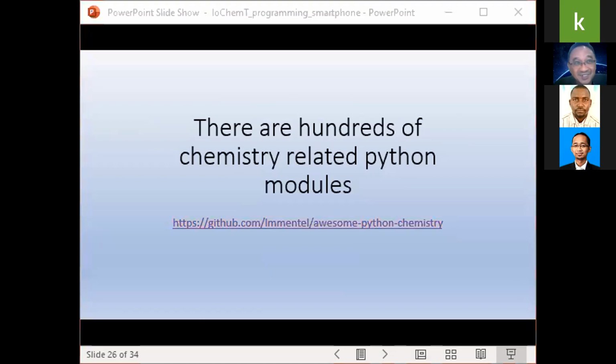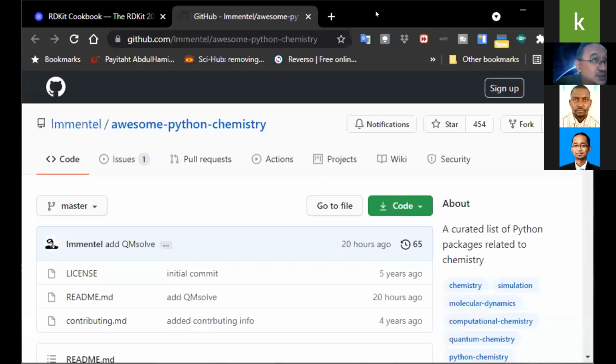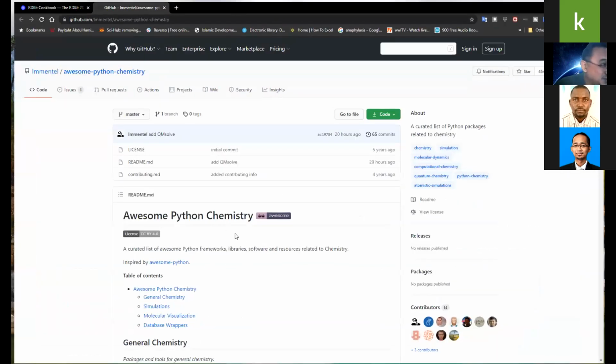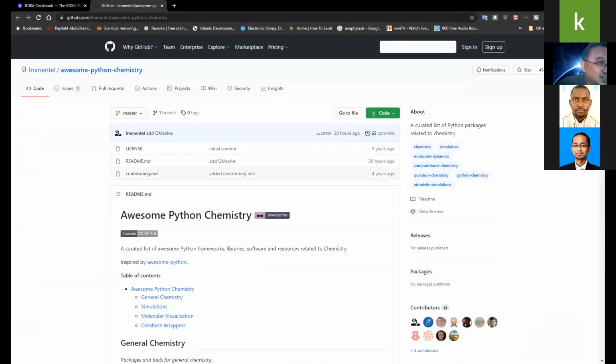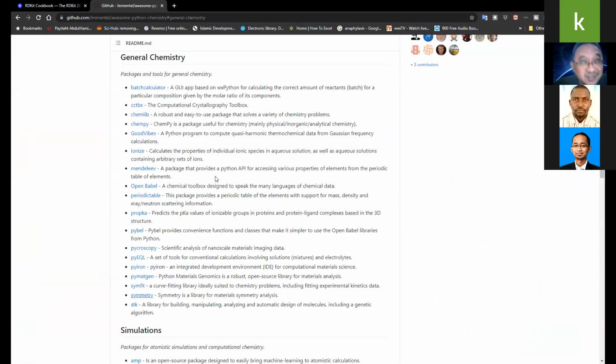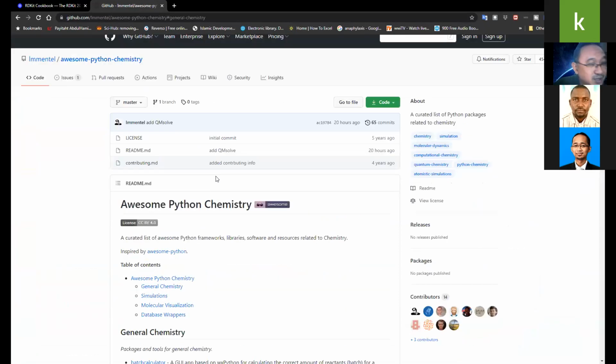Okay, I'll just show you. Okay, so some of the awesome Python chemistry. They divide it into different categories, like general chemistry, batch calculator, ChemLib, ChemPy, all sorts of things. Simulation, molecular visualization, database wrappers. Of course this is just a small amount. I know of hundreds of Python chemistry modules.